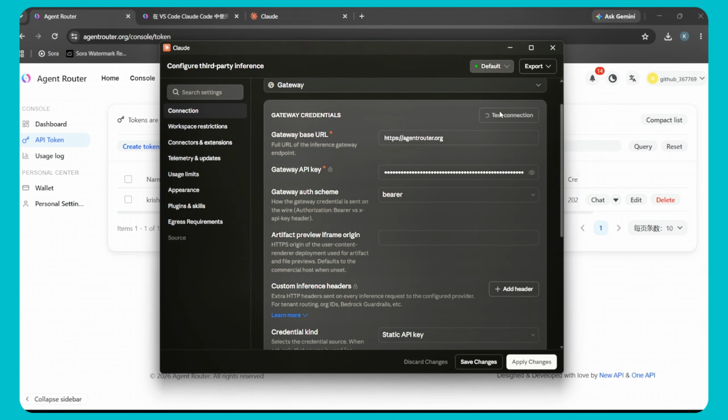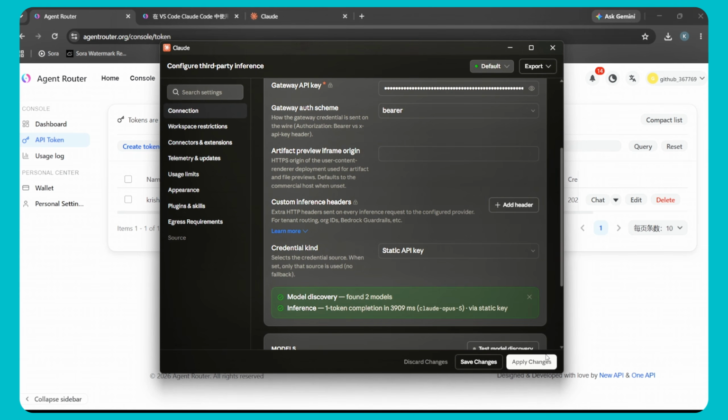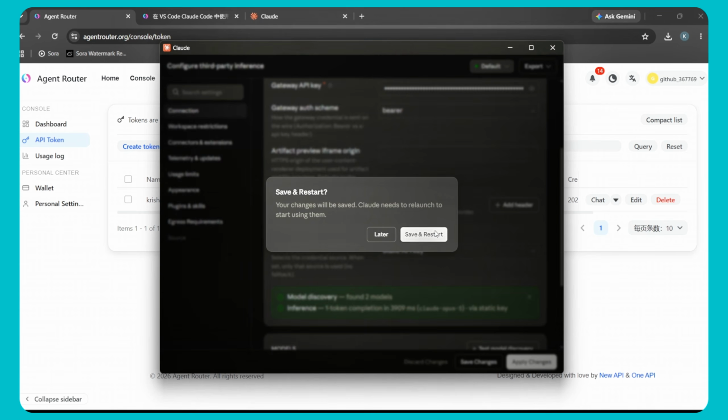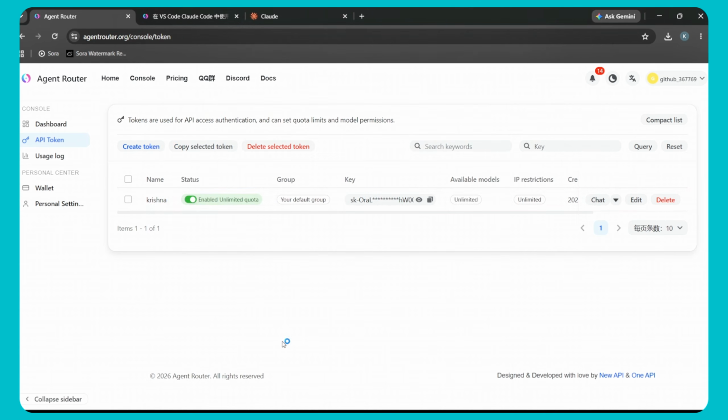Okay, it shows a red error and it's normal. Simply click on this test connection option again. And after two to three times, you will see this type of green option. It means the gateway connection was fetched successfully. Now simply save and restart the Claude app and it will relaunch the Claude app again.